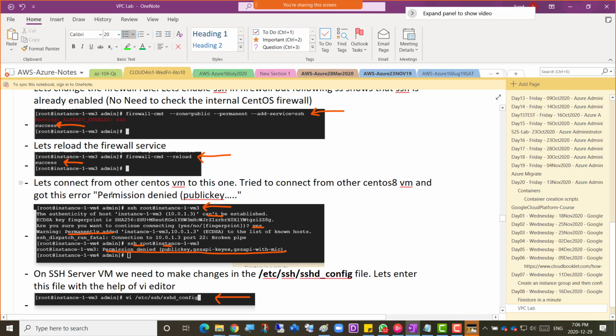So let's connect from the other CentOS VM to this one. What is the command to connect to the other one? And do you know what really happens when you try to connect to the other one? First of all, the IP of the destination VM is whitelisted, right? So I'm going to show you what I'm trying to say here.